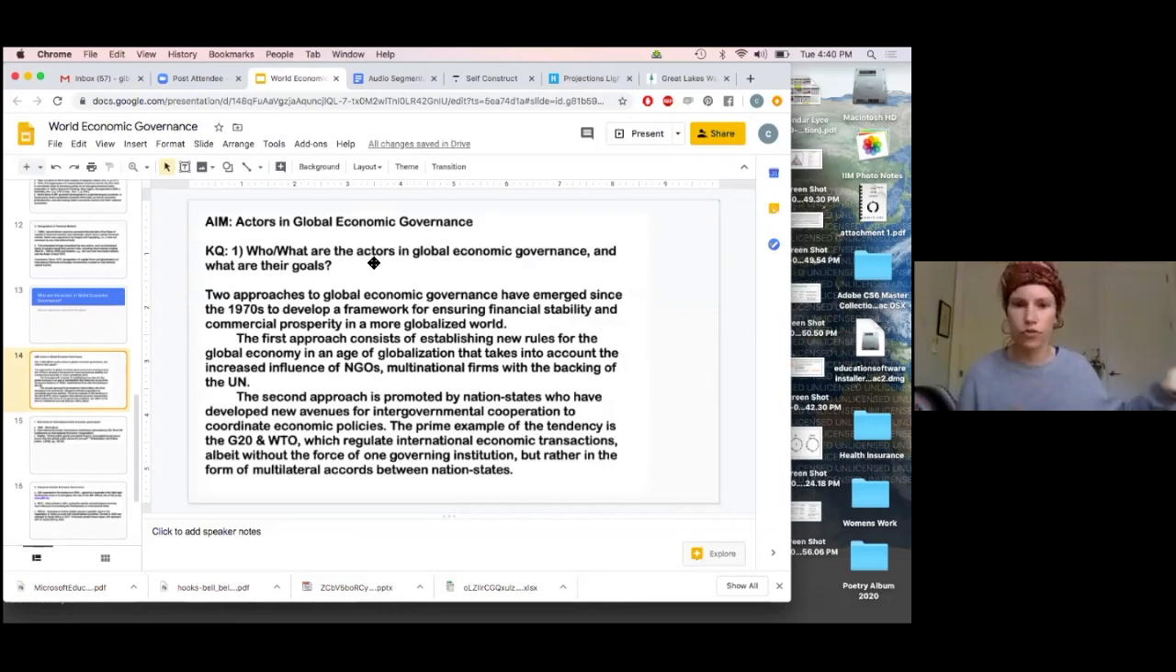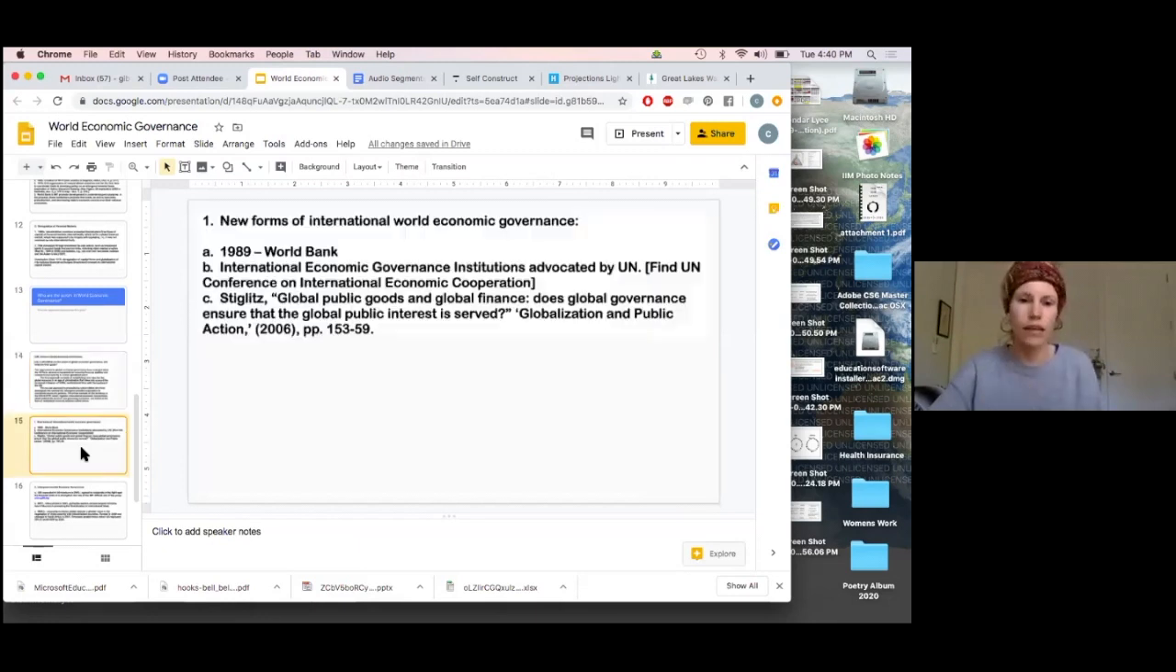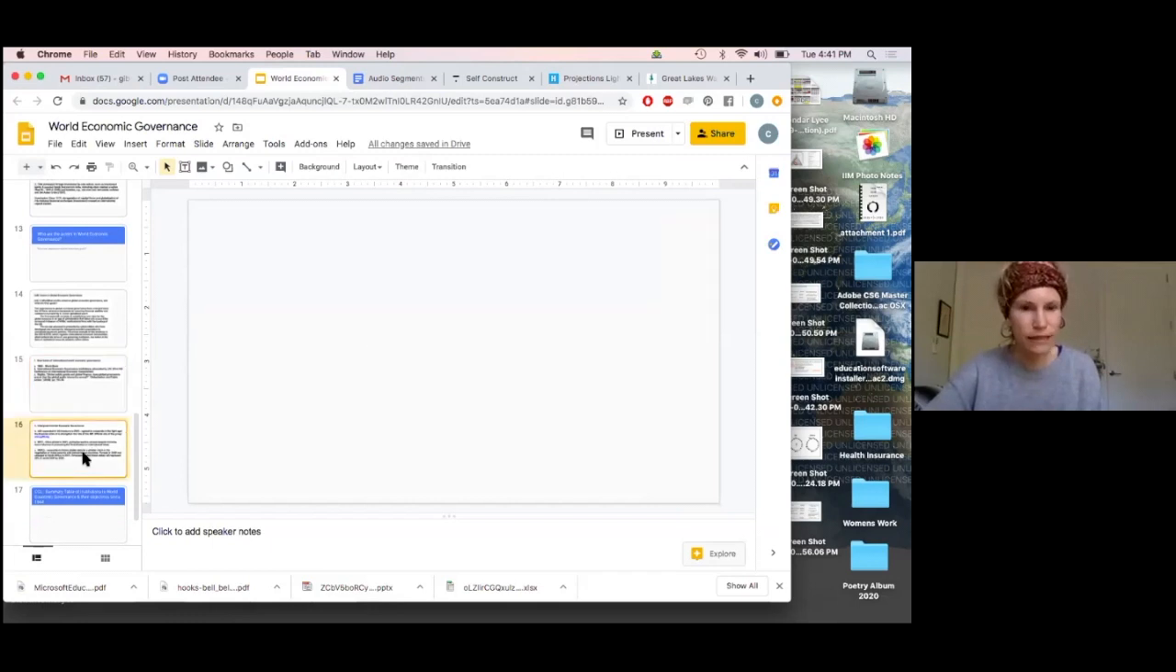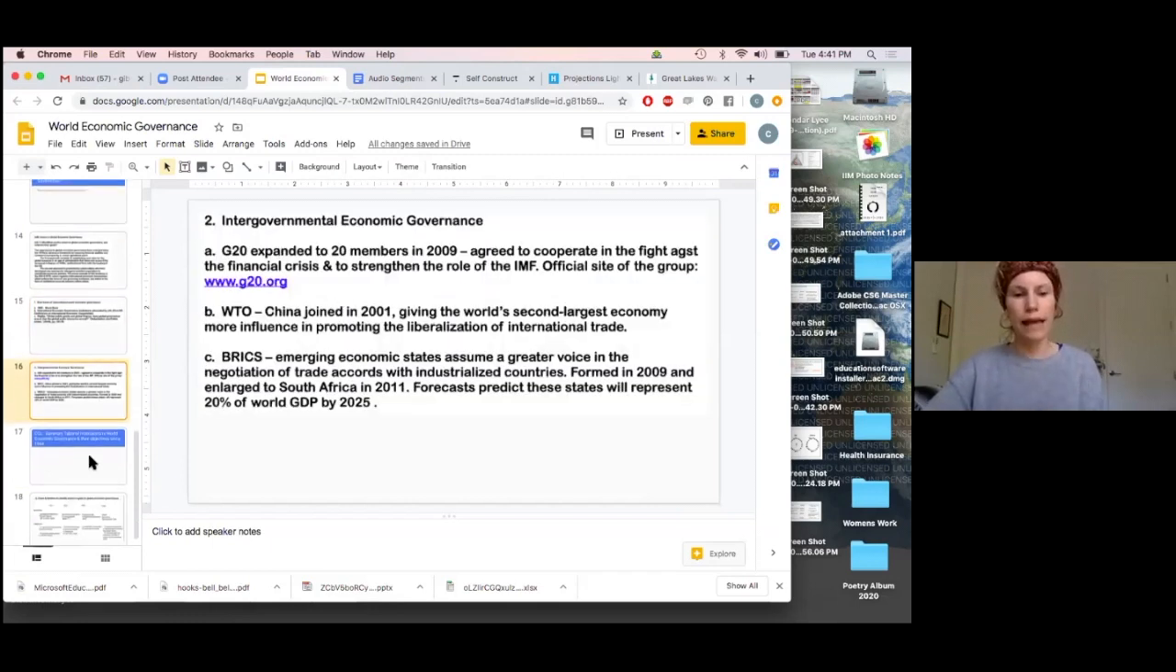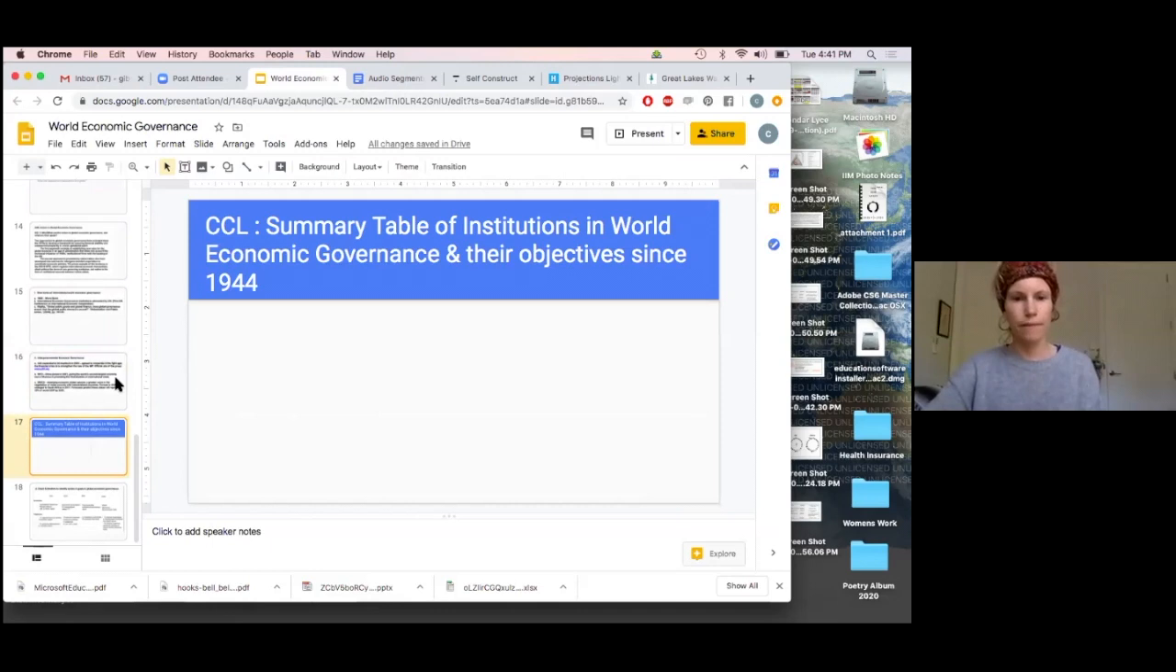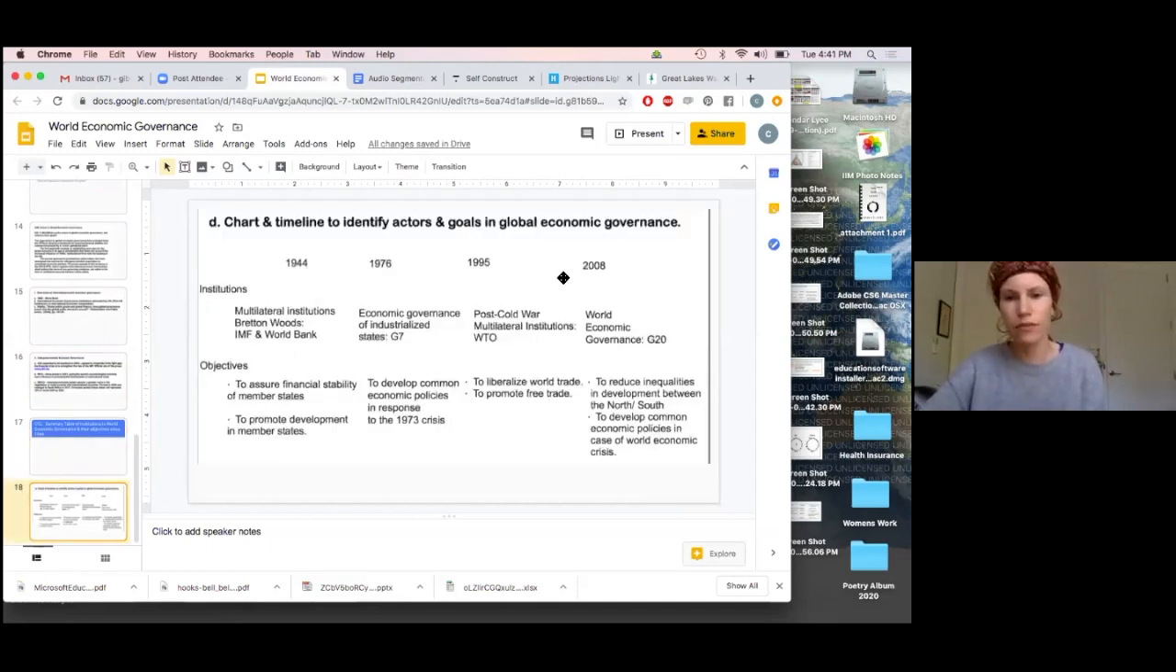Prime examples are the G20, the World Trade Organization. So we really look at who are the players in world economic governance that are not only governments and states, but also, let's say, governing institutions that don't directly tie to national governments. We asked them at the end to summarize institutions that have been relevant and look briefly at a timeline.